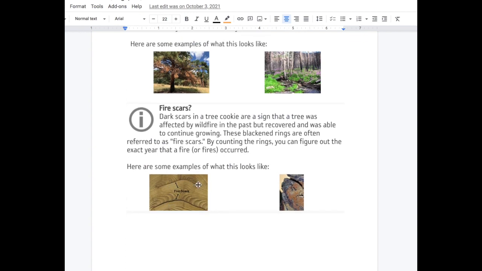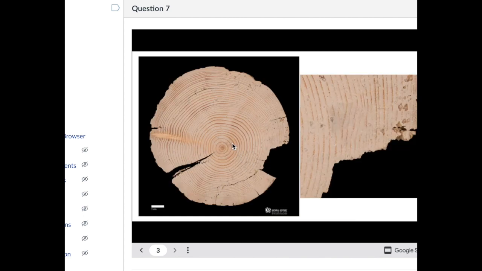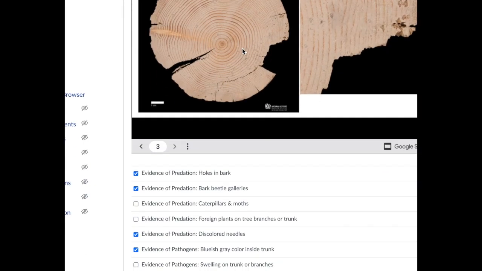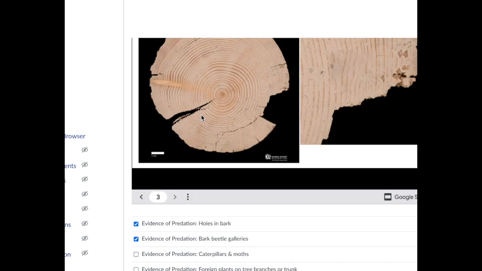Fire scars are like dark scars inside of these, and I think I do see a fire scar here, and this looks like a crack, but that looks like it could be a fire scar, so I'm going to mark it. And then evidence of drought, having smaller rings on the inside.